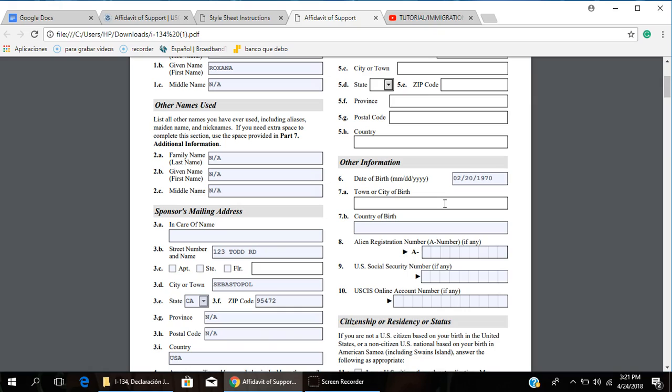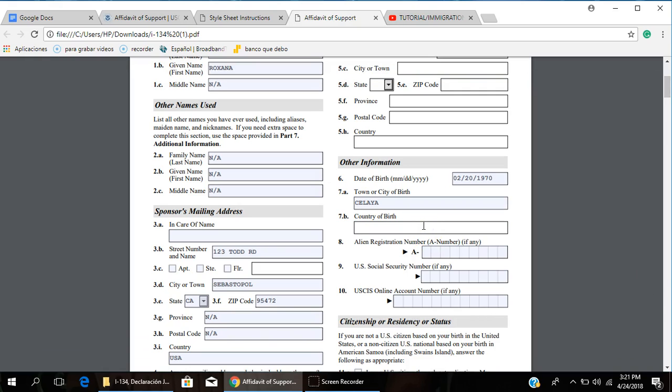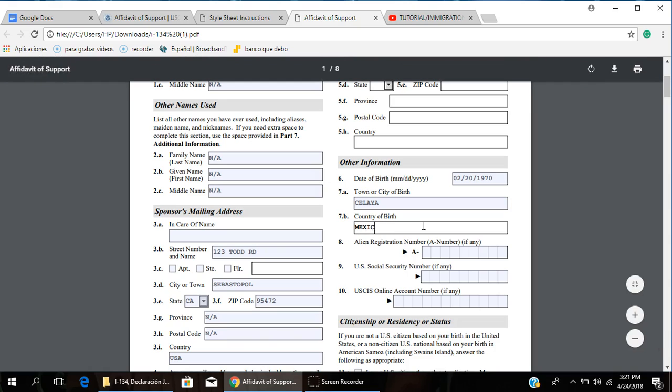Okay, number 7A, town or city of birth. Okay, so I was born in Mexico, so I'm going to type in the name of the town. And then 7B, country of birth. This is Mexico.